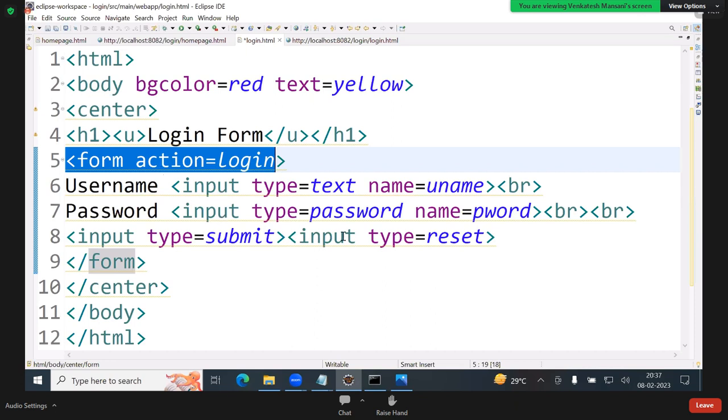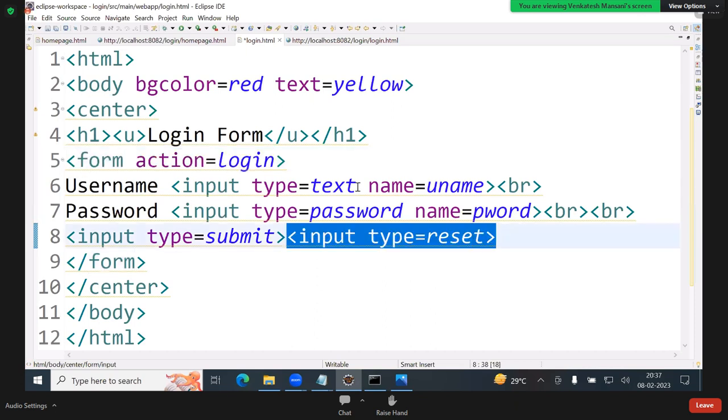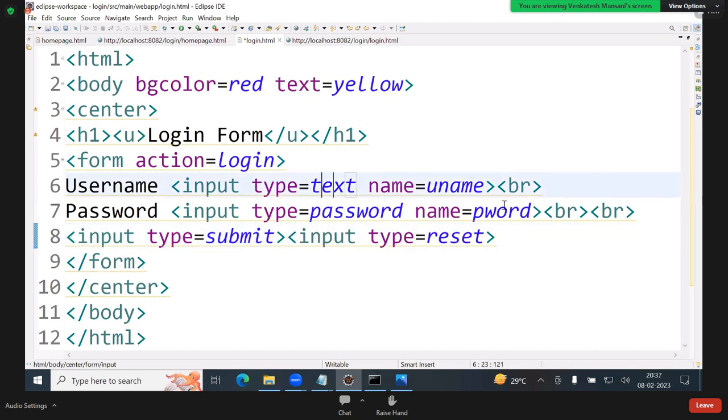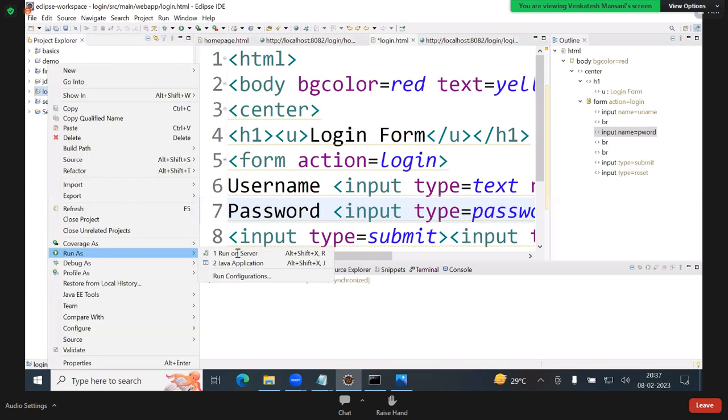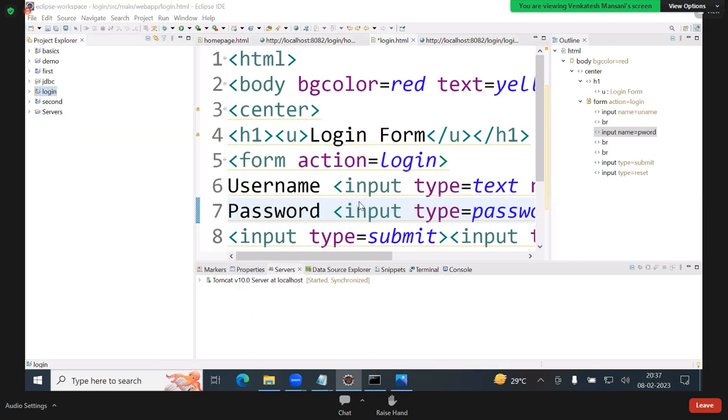Okay. Whenever you click on the reset button, whatever you entered in this box and in this box, the data is erased. Now you see that one also. Right click, run as, run on server, save.